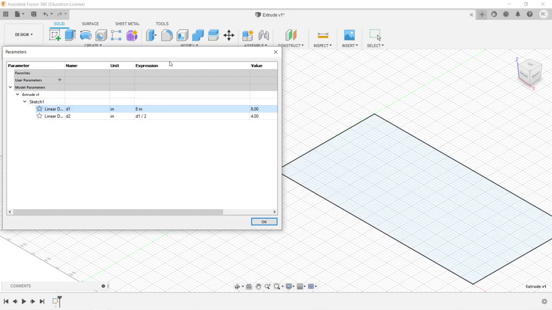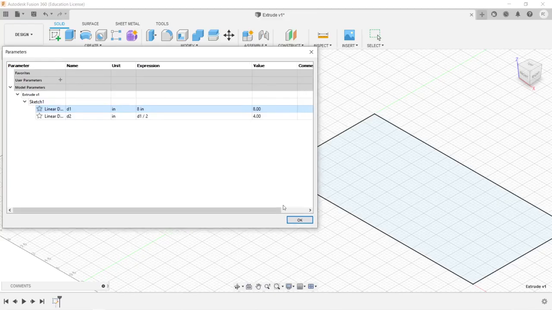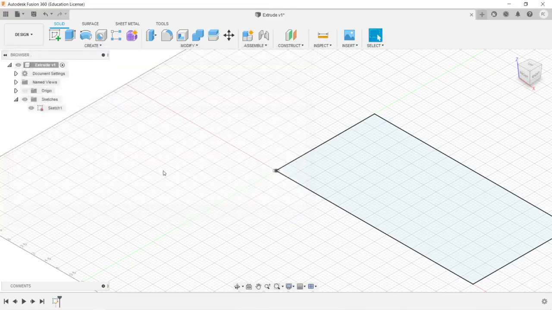Okay, all of a sudden that dimension changed, and all the dimensions that use that dimension as a variable. So here we changed D1 to 8 inches. Now D2, which is defined as D1 divided by 2, is now 4. Okay, and I'm going to go ahead and click OK.